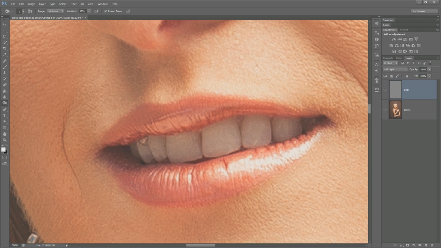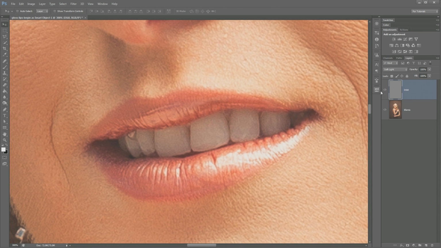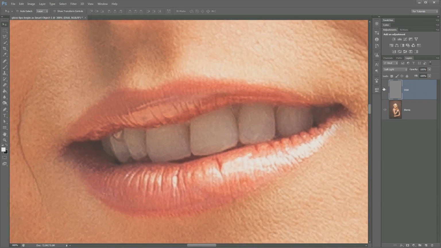So again, I'm going to speed through this real quick, and then we'll take a look at it at the end. Alright, so there we have it. We've boosted the shadows and highlights. If I shut that off and then turn it on, you can see what exactly we've done.